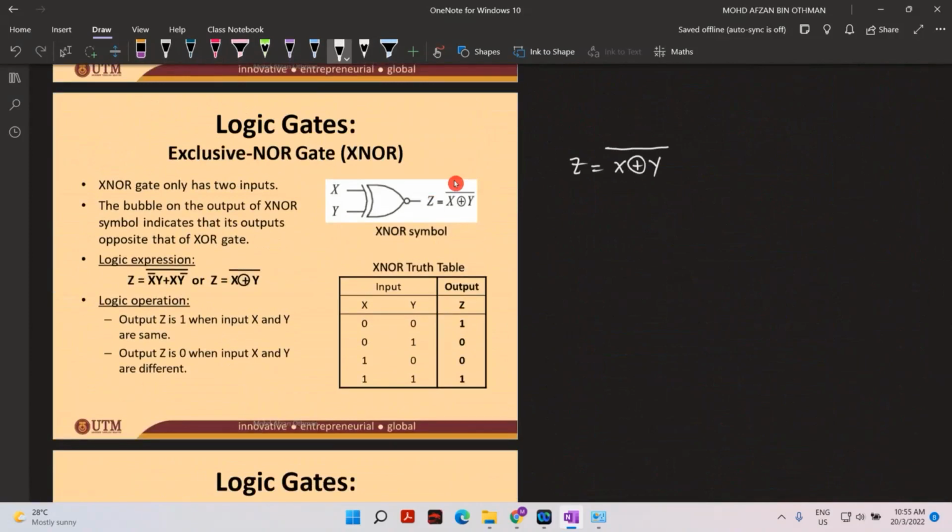Which is the equation inside it. Just now we wrote X bar Y plus X Y bar. So now you have a bubble there. You can see the output is inverted too. Previously, when both inputs are different, the output is 1. So now it becomes 0. And when both inputs are the same, the output is 0. So now it becomes 1.